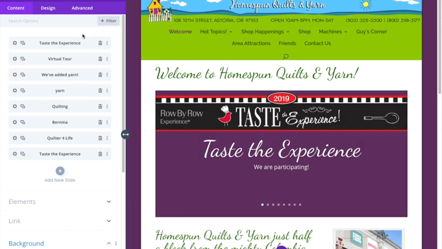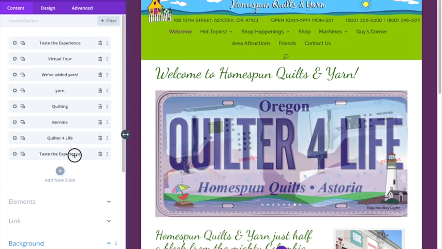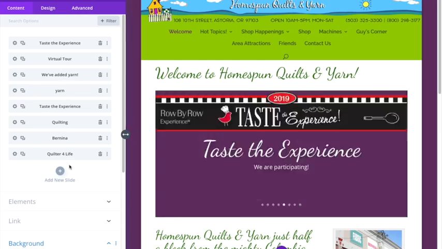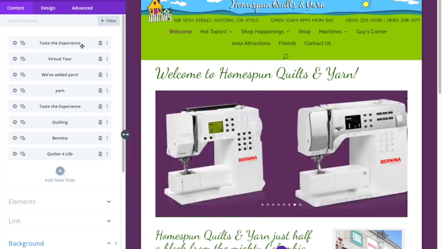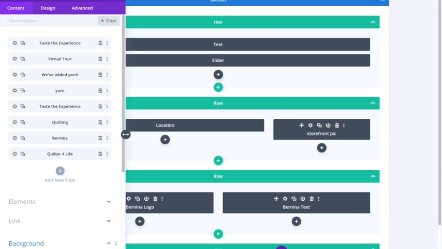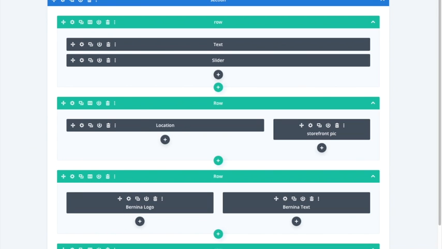If I put them there and there, they're actually going to be side by side. So I'm going to put one in the middle. So it'll go Taste the Experience, 3 more slides, Taste the Experience, 3 more slides, Taste the Experience. And here we go again. I'm going to put that back in Divi. Got a little confused. I'm going to save here. Go over here and save.